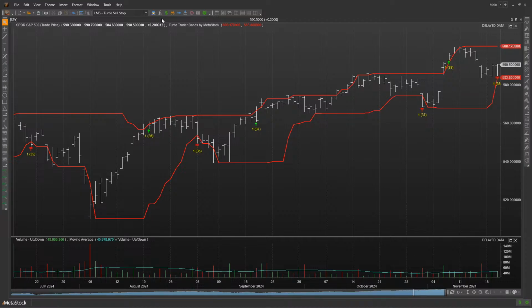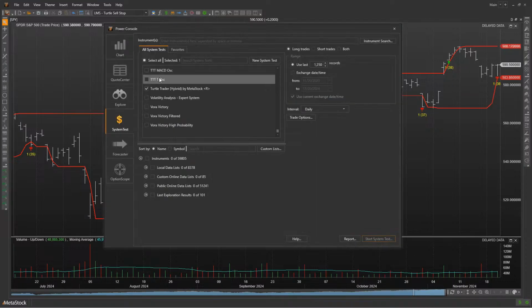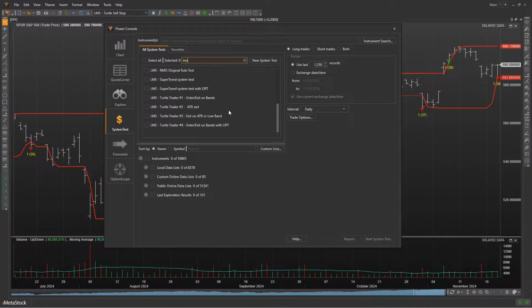So to do that, let's go into our system tester. I'll go ahead and unselect that one. And inside our search dialog here, I'm going to type LMS for Learn MetaStock, and that'll bring up the Learn MetaStock formulas I've got in here. Down at the bottom, you'll see I've got 4 different turtle trading systems: turtle trader number 1, 2, 3, and 4. The first one we're going to look at is turtle trader number 1, and this is going to enter and exit directly off of the bands.